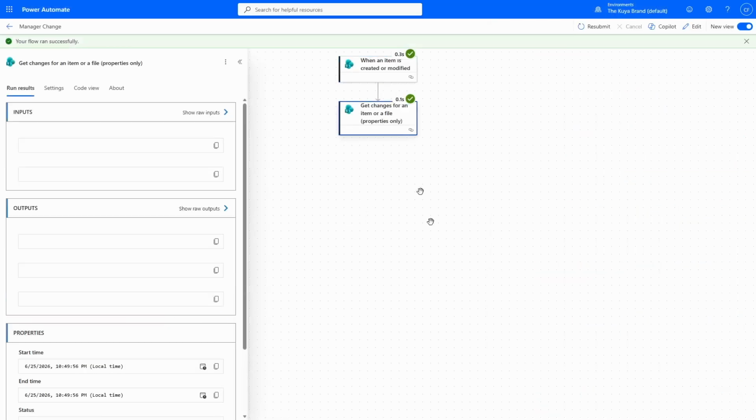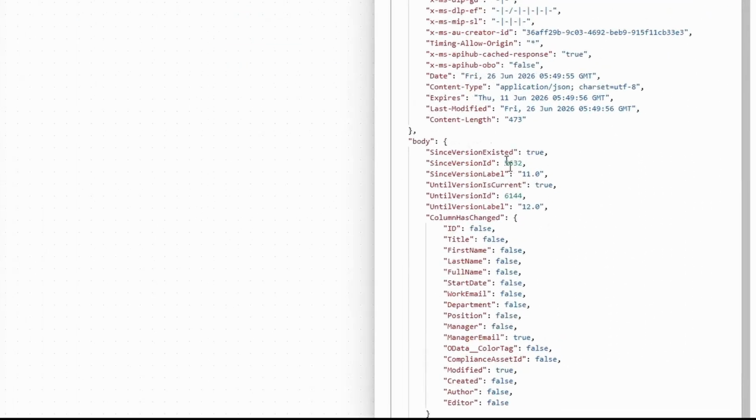So let's go over to our get changes for an item or a file. Scroll down a little ways and you'll see since version label, now it's 11 because again, we're looking at the last version number until version 12. So the changes from 11 to 12, what were they? And you'll see everything down here is a Boolean, or a true false type. So we have last name false, full name false. Nothing was changed except manager email, which is labeled as true. So now we can use this true or false with a condition to go, hey, was the manager email column changed? Was the department column changed?